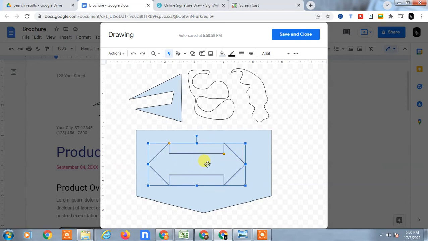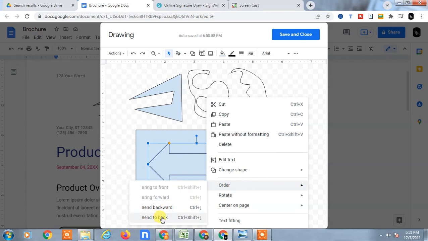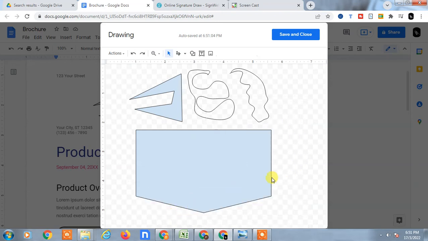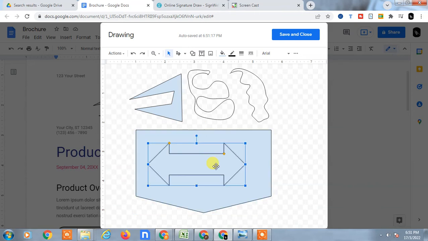If you want to send this shape back, just right click on it and choose Order, then Send to back, so it will go to the back. But if you want to make it front, just select the front shape, right click on it, go to Order and Send to back, then the back shape will come to the front.